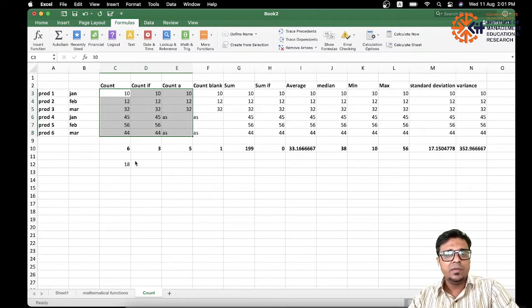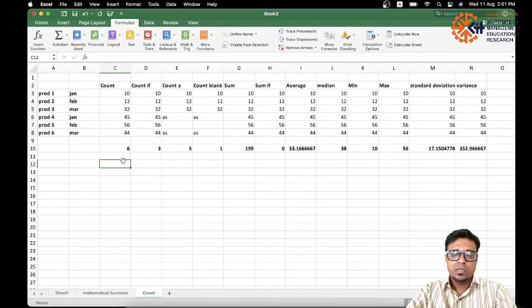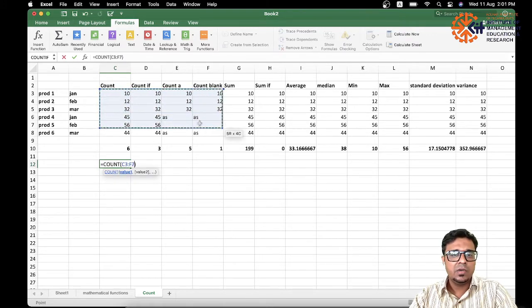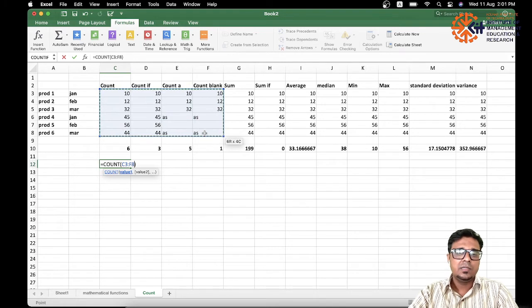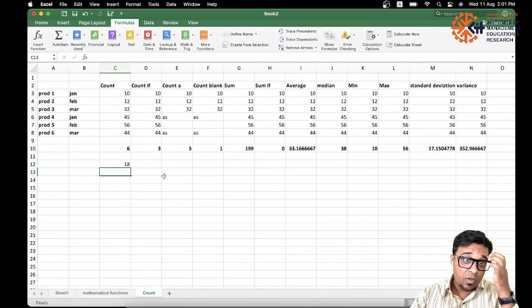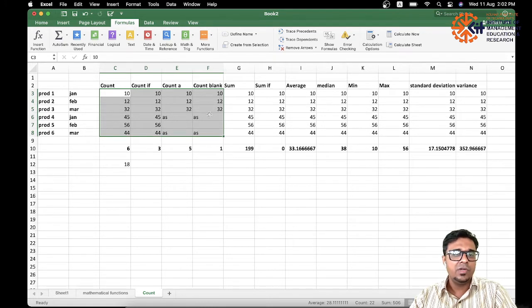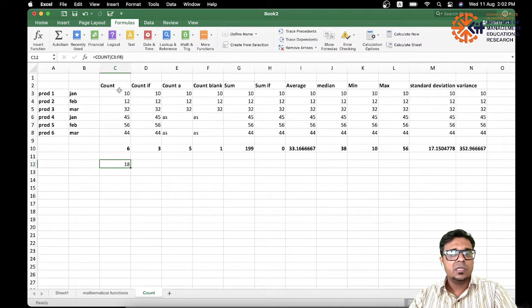I'll do it once again, equal to sign count and selecting all the cells. Okay, and 18. Now if you'll see over here, there are actually 24 cells, but only 18 has been counted. The reason for this is only the numerical information has been counted. Are you getting it? So the numerical information in which cell has been included, only those cells are counted. Okay, and for that this count formula has been used.